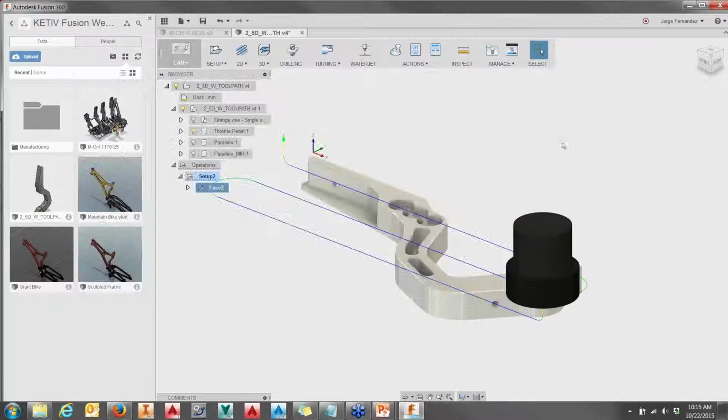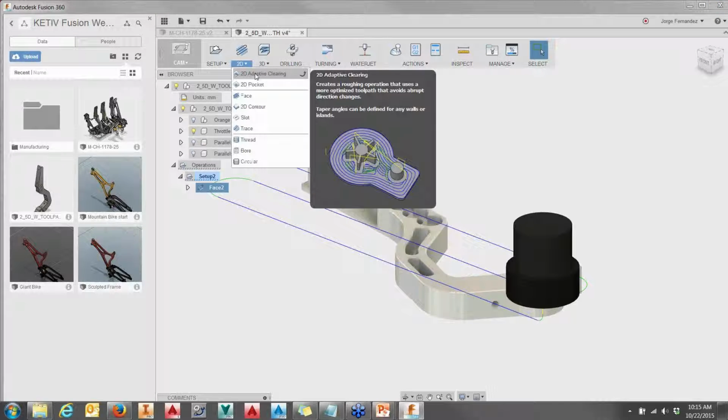Let's do a few more tools inside of here so you can get to see a little more about its capabilities and how easy it is. So now that we've done this, we're going to do what we call adaptive clearing. What you usually want to do when you're doing your CNC programming is some rough cuts first. So that's what the adaptive clearing is going to do.